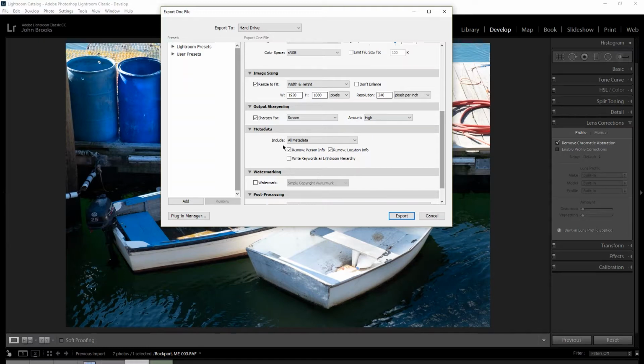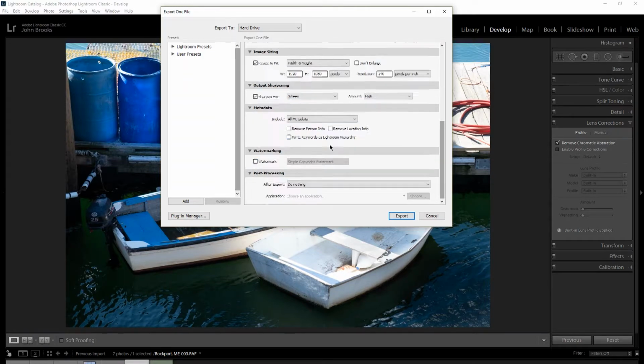And the next one, metadata, I have all metadata. I leave that as is. You can remove the personal information if you want. It's up to you, but it's okay to leave it. Watermarking we aren't going to do here because that requires a little bit of Photoshop. I'm not going to get into that. And do nothing on export.